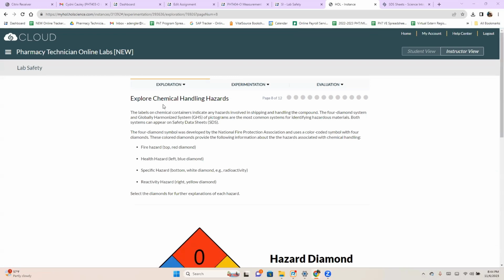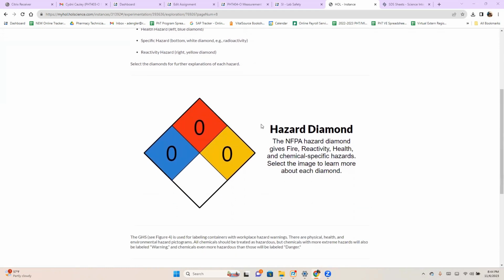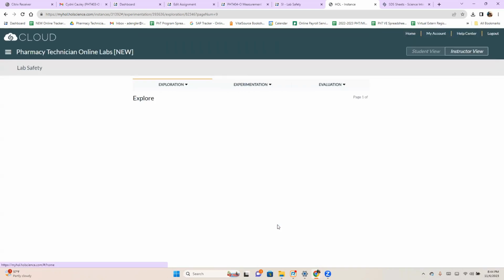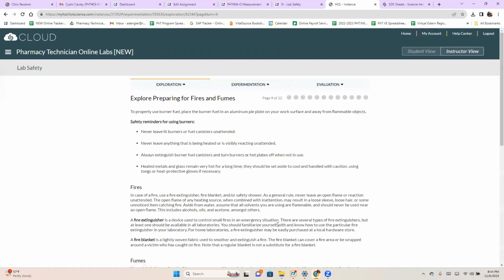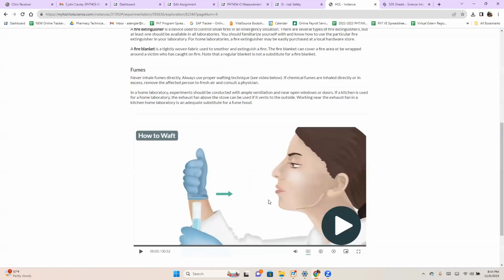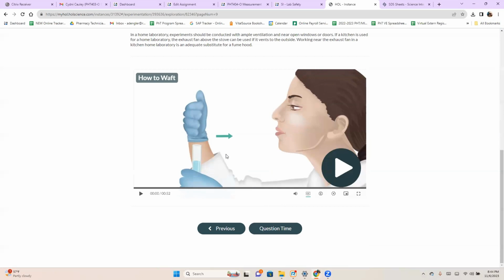Next, we have explore chemical handling hazards. So you can read through this and go through the hazard diamond and the pictograms. And then we have explore preparing for fires and fumes. So I'll read through that. Watch this video. It's only 52 seconds long.